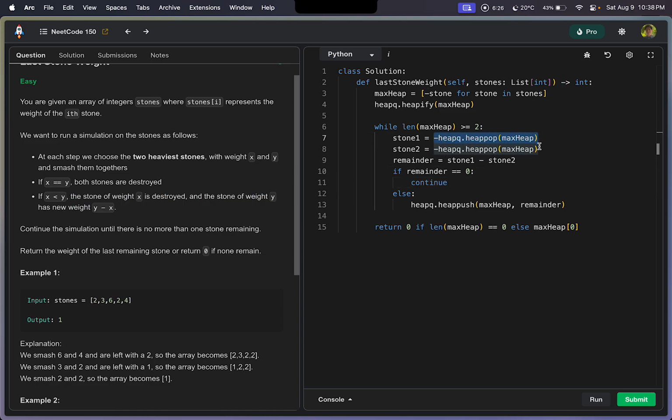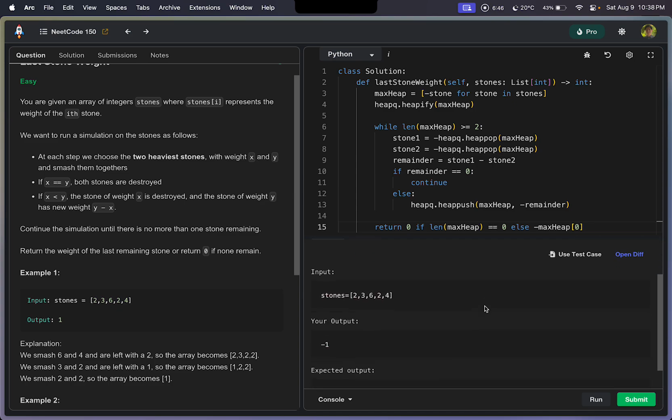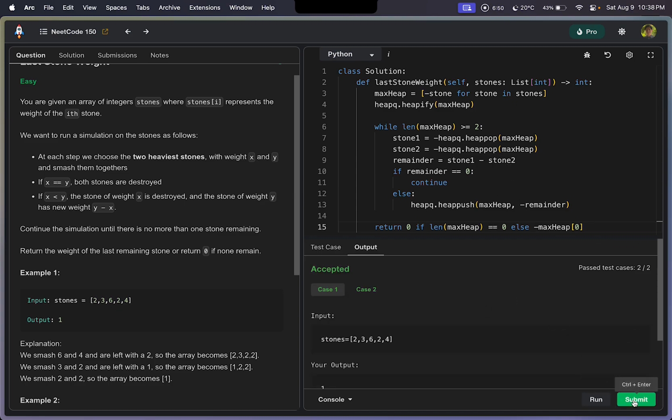I don't know if this will result in error. We might need to multiply that by negative 1 if it does return error. And we push in the new remainder if it's not 0. Oh, but this will be a positive value, so let's do just that, and this should be good. Oh wait, sorry, negative max heap. Nice, and I think this should work.